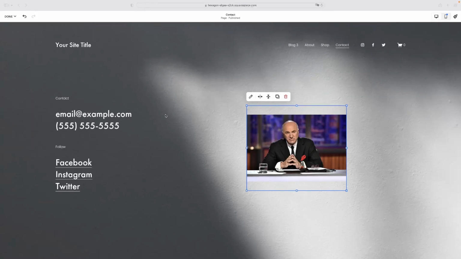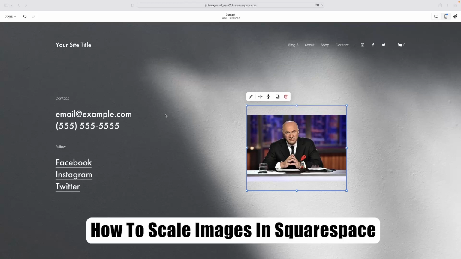I've got a very short video tutorial for you that will show you how to scale images in Squarespace.